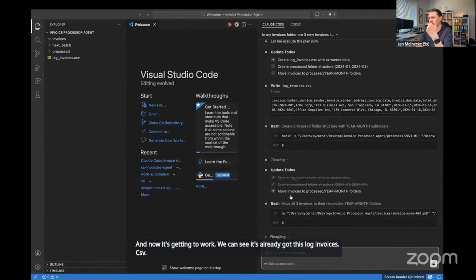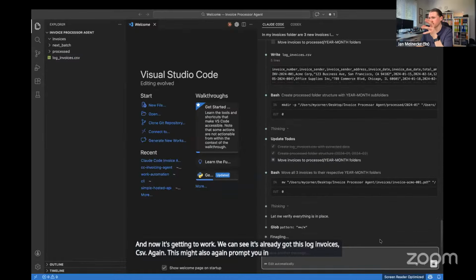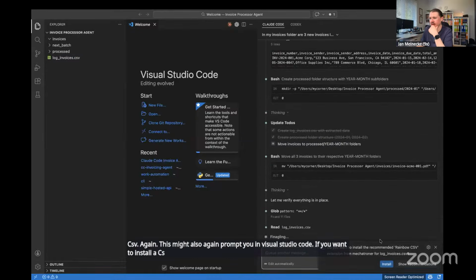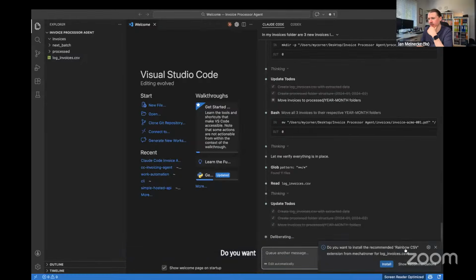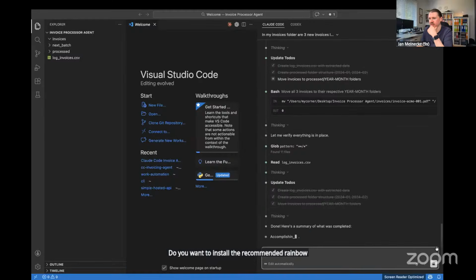This might also prompt you in Visual Studio Code if you want to install a CSV viewing extension. So here it's actually come up for me. Do you want to install the recommended Rainbow CSV? I'm just going to leave this for now.